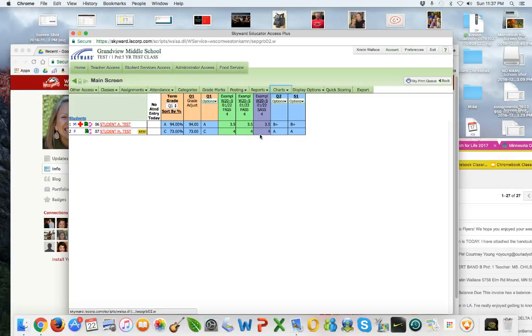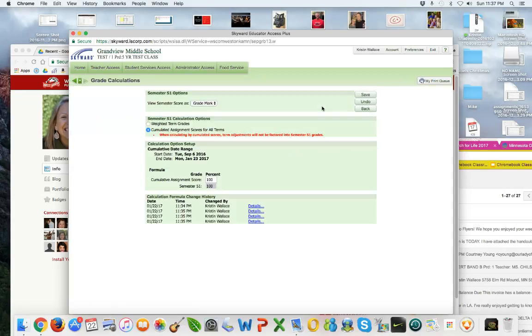So I'm going to go ahead and open my grade book here, and I'm going to go to options, and I'm going to set up the semester one. I'm going to demonstrate in semester one, even though we're starting out a new semester, just because there are grades in here and you can see the difference. So I'm going to go to semester one grade calculations.